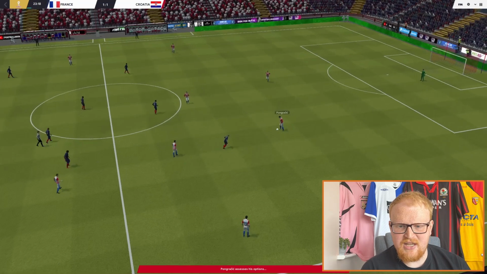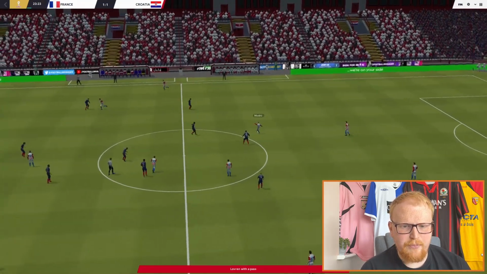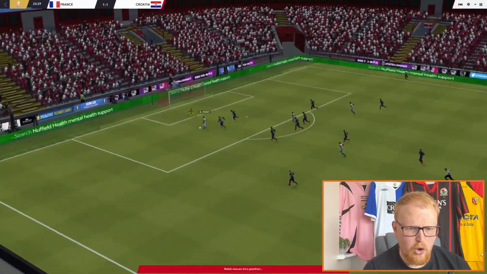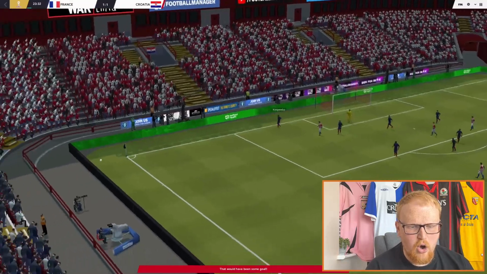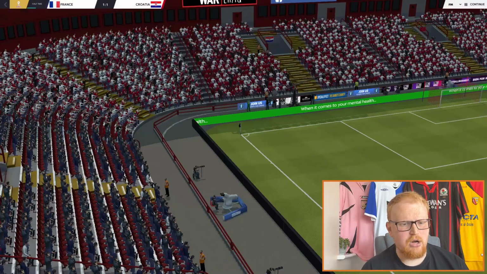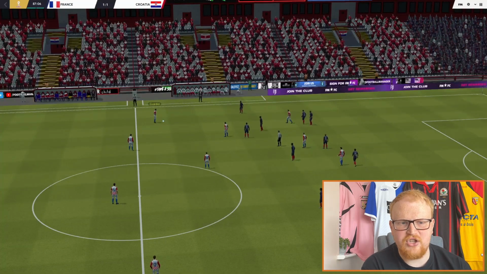Lovely movement down this near side by Croatia. Pongracic into Lovren. Lovely passing across the back line. Trying to make some space to move forward. Lovely ball. Rebic, can he get the... Oh, he nearly took Croatia 2-1 ahead, but it was a good save by Hugo Lloris in the French goal. And that is all of the action for the first half.